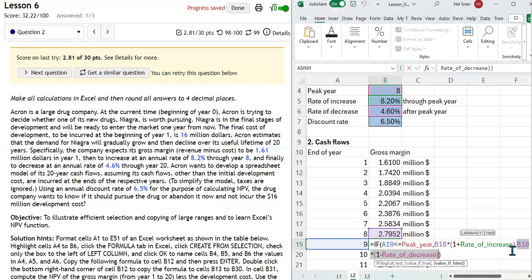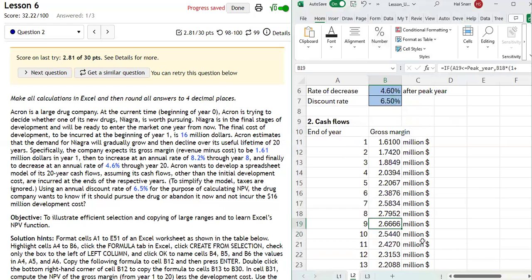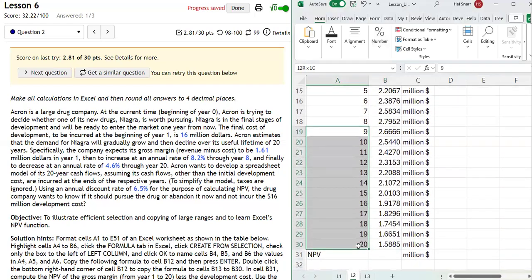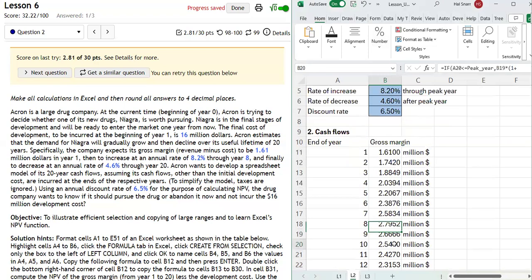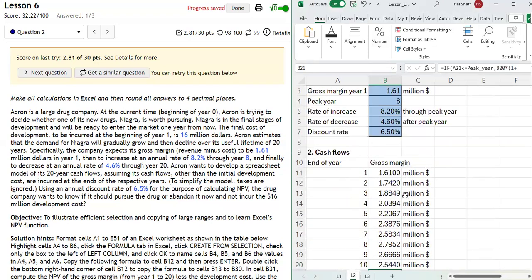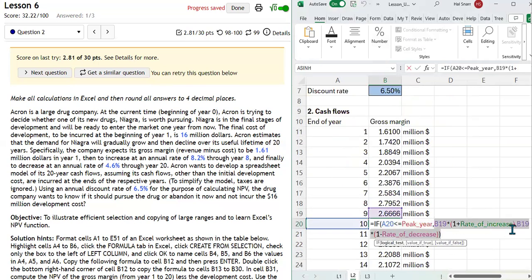And all we're doing is we're taking the B18, the previous year's gross margin, and we're multiplying it by 1 minus the rate of decrease. So 95.4% in my case, right? So what you'll see is when you go from year 8 to year 9, the gross margin falls. Since these years out here are all greater than the peak year 8, these values all decrease by that 4.6%. So we ignore that.